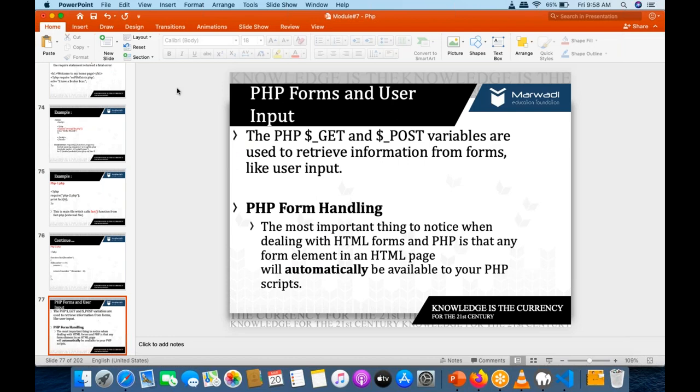So first of all, it is the topic of PHP form handling. This is the main part, and the basic parts of database connectivity we can start from here. The PHP variables $_GET and $_POST are used to retrieve information from forms, like user input. With PHP form handling, the most important thing to notice when dealing with HTML forms and PHP is that any form element in the HTML page will automatically be available to the PHP scripts.